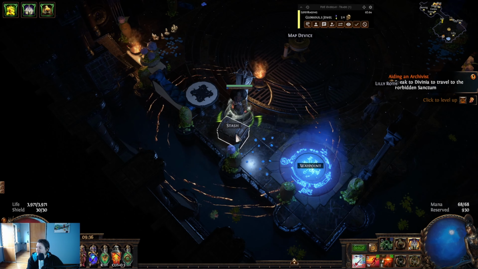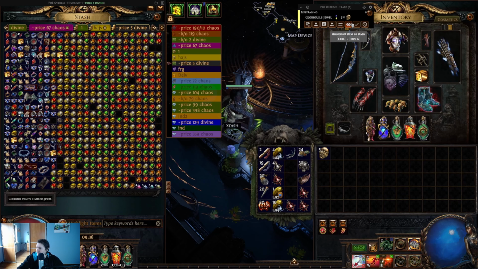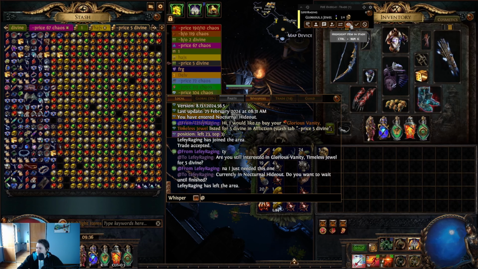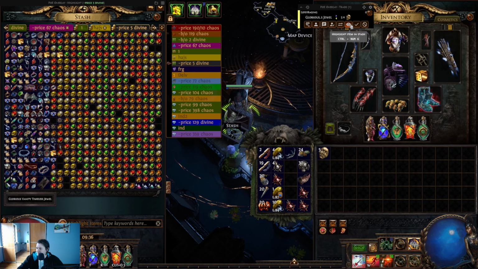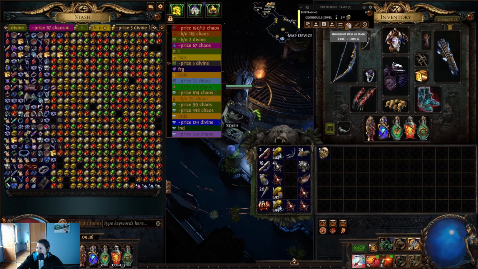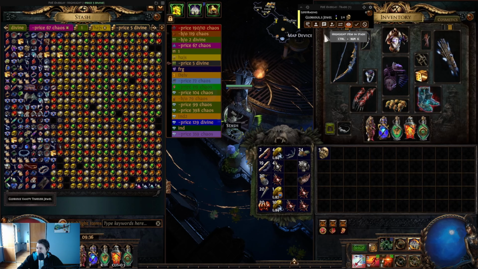You can also highlight the item in the stash. I think it's already impossible because we've made this trade, but usually it is possible.